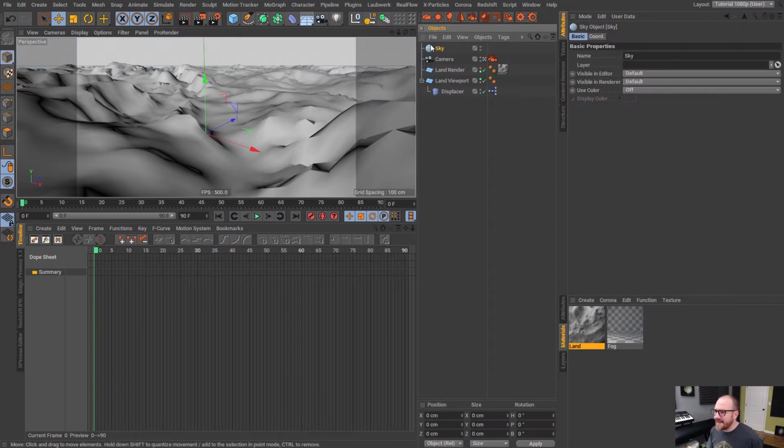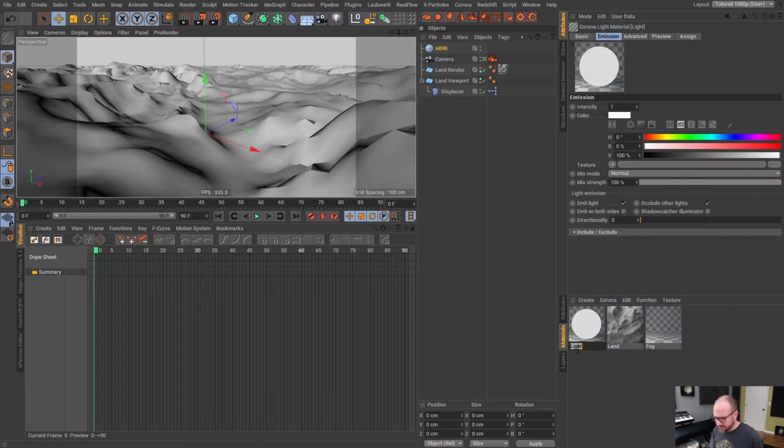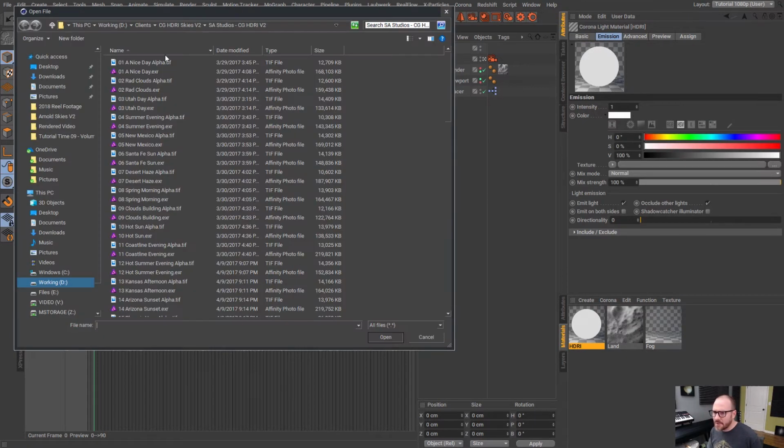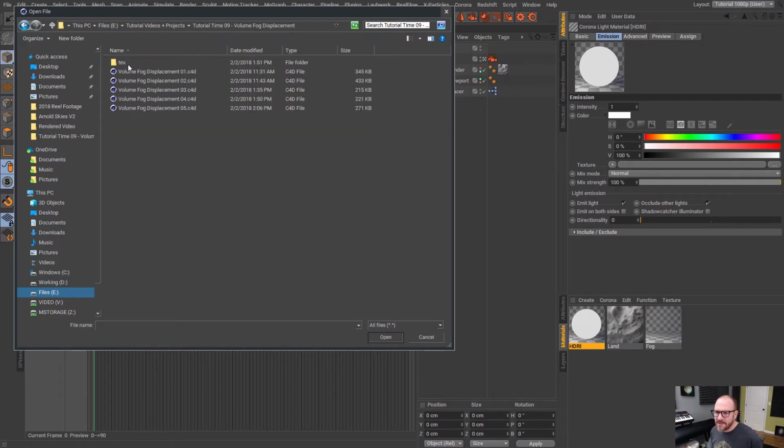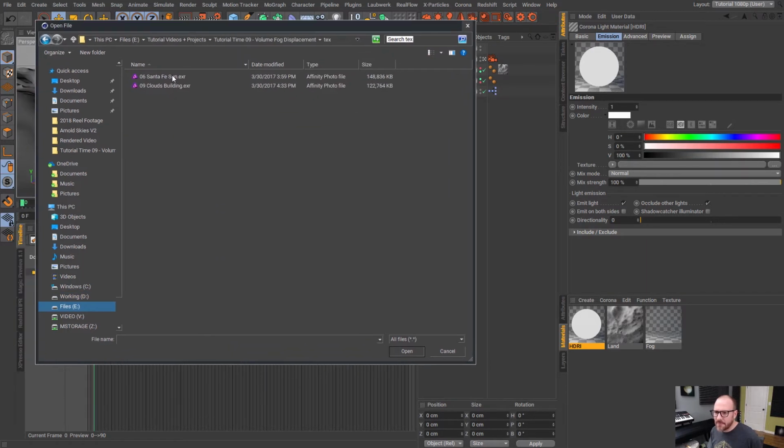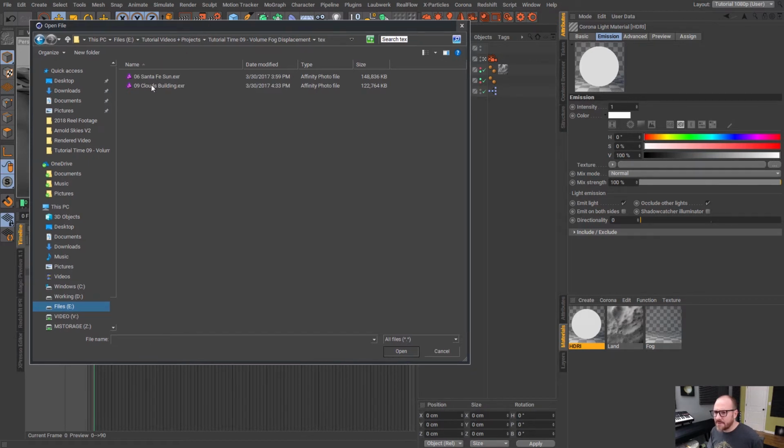So I'm going to bring in a sky, name it HDRI. I'm going to create a new light material, and if I go here under the emission tab, I'm going to load in a texture. I got my little tutorial folder here. I got a couple prepared. These are out of my CG HDRI Sky Kit, the latest of a couple that I have. But I'm going to start out with this Clouds Building HDRI.